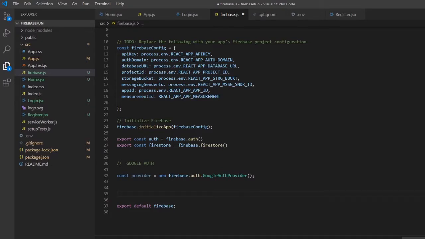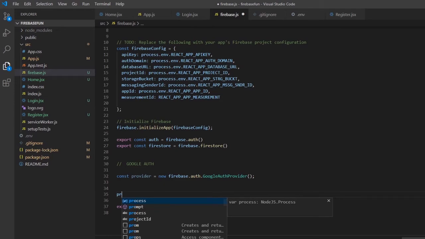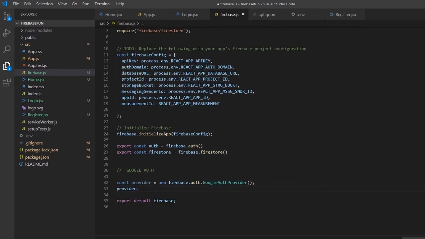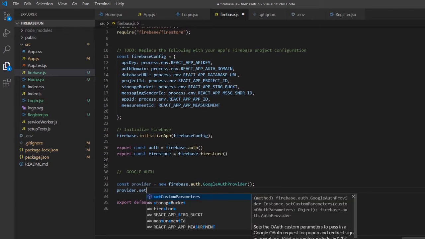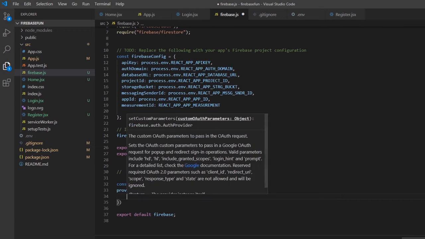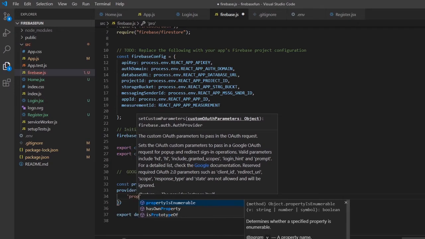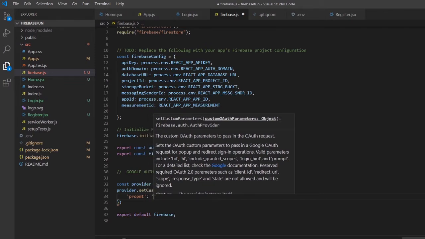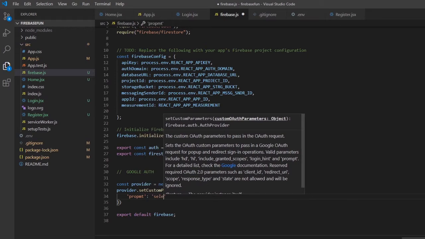Back in my text editor, I'm going to go ahead and add the parameters, and that was an object. So this does tell me still the options that I have. So I'm going to say prompt, and the one that I was going to use was select account.